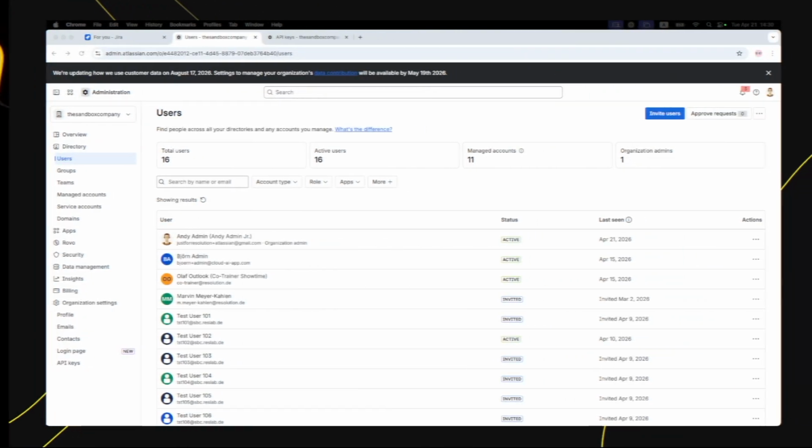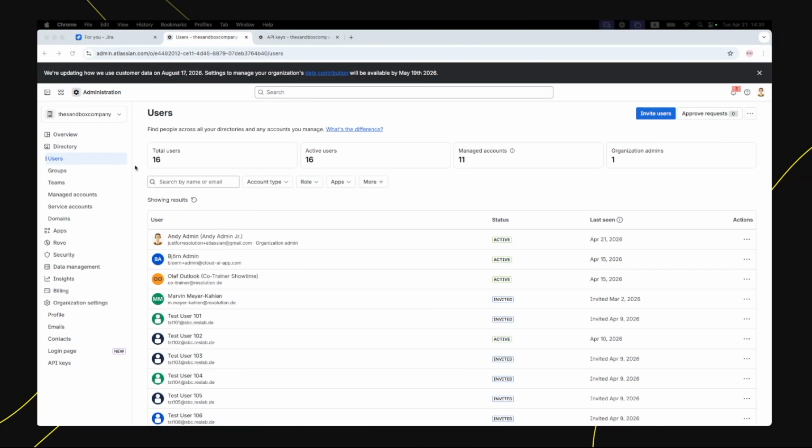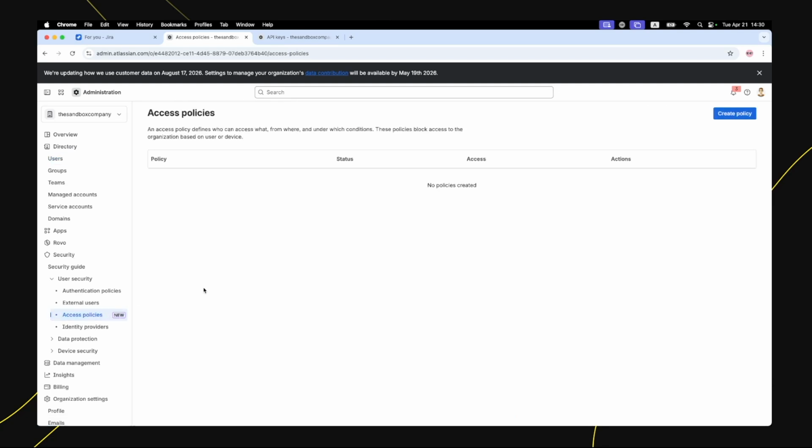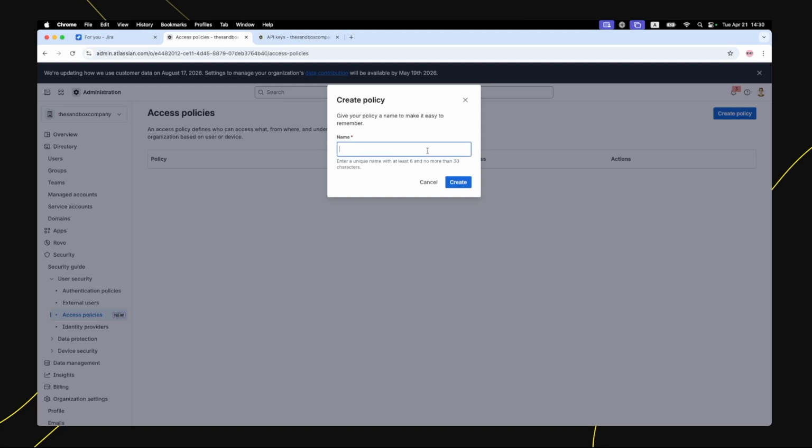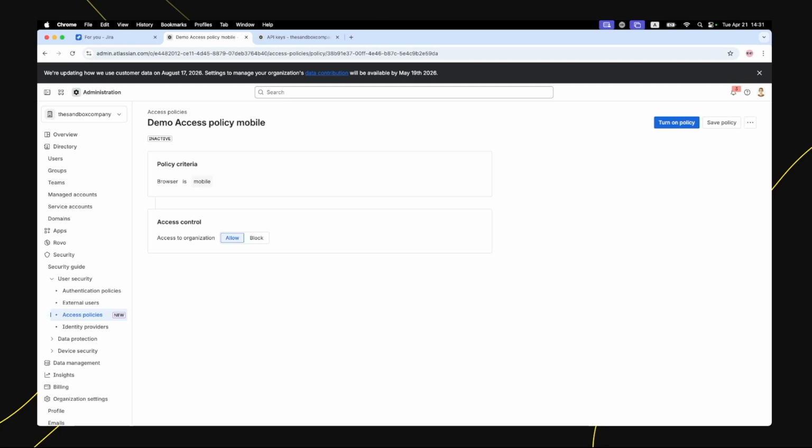Let's set this up. First, I will navigate to Atlassian Administration. Here I will go to Security, User Security, and Access Policies. You can see already the new flag here. And now I will create a new policy. Let's give it a name and click Create. You already see this access policies is where we define who can access what, from where, under which conditions, and these policies block access to the organization based on user or device.